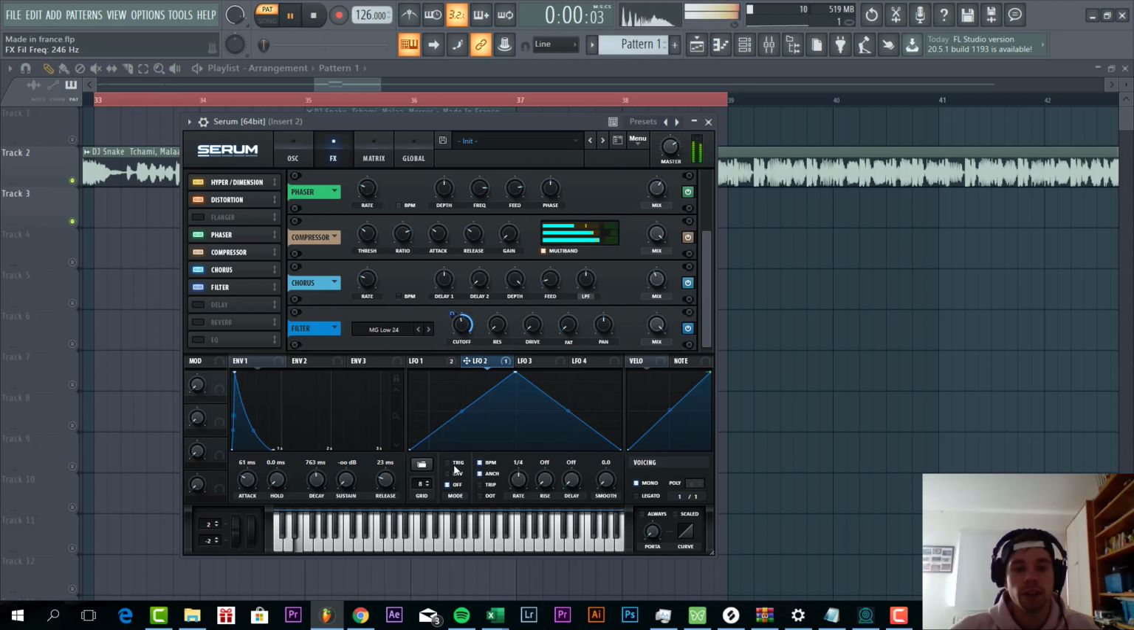LFO to the cutoff, set the trigger, shape it just like this, cutoff all the way down, and LFO all the way up. Add a little bit of resonance, just like we did in the previous filter. Add some drive to get the volume back up to a normal level.